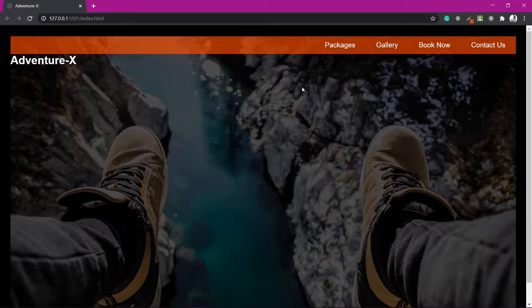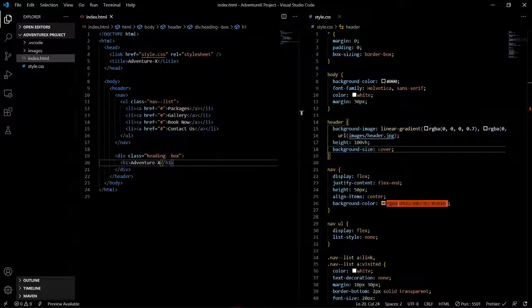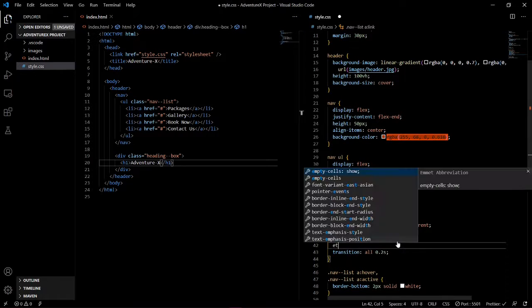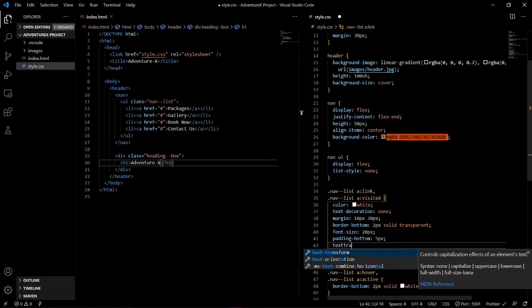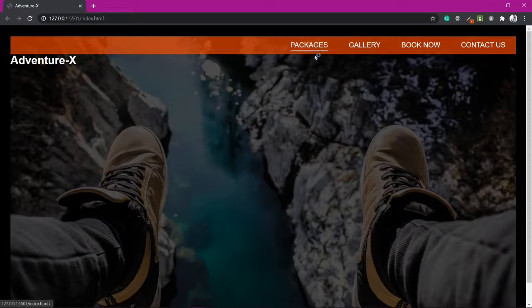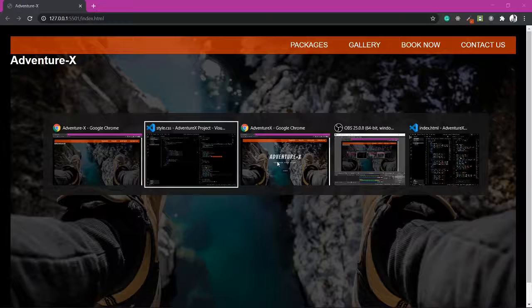Okay, so in this we have a heading h1 that says Adventure X, and okay, one more thing we forgot to do. I want all these to be capital. So for that, what you can do is over here, text transform uppercase. Perfect.